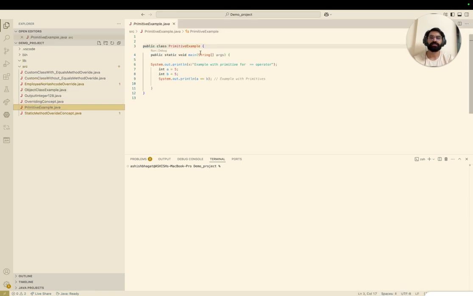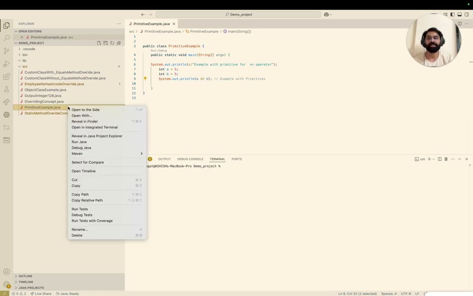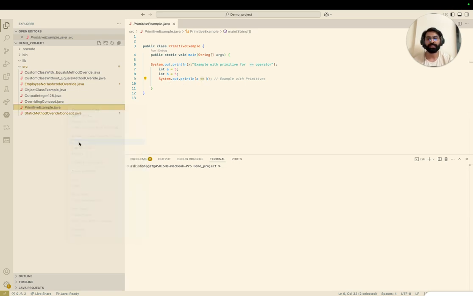This one is the PrimitiveExample class, which has a main method. You can see I have added Integer a = 5 and Integer b = 5, and here we are using the == operator. As I explained already, here we are comparing primitive types, so it should compare the value, right? Here you can see a == b, so it should print true, right? So let me run it and let's check.